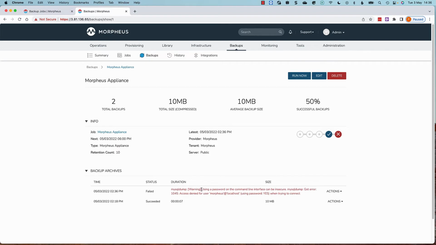Okay, so it says warning, MySQL dump warning, using a password on the command line interface can be insecure. MySQL dump got an error, access denied for Morpheus, for the user Morpheus at localhost when trying to connect. So if you ever do restore a Morpheus Appliance database backup from one system to another, there is an additional step that you need to take to make sure that the backups will continue to run successfully.